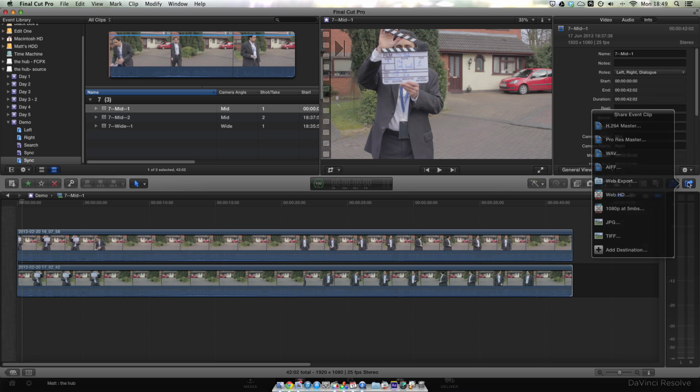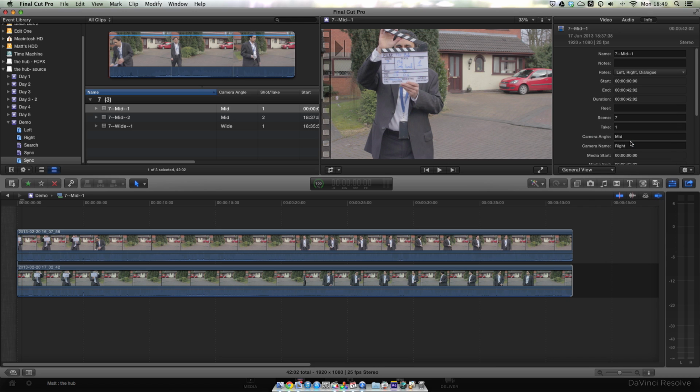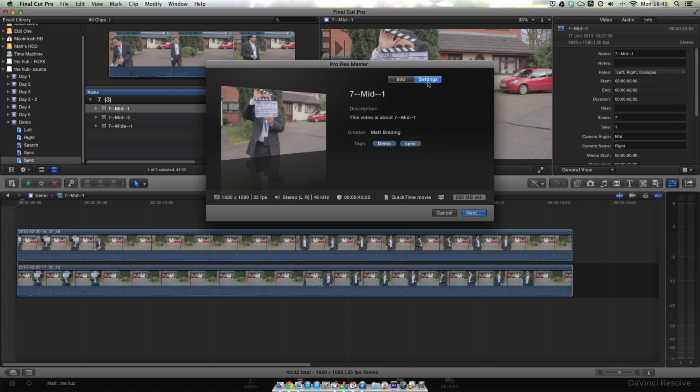Now that we've synchronized our clips, we want to export them from Final Cut. And this is where those roles we used at the start come into play. Because Final Cut lets us export different files depending on the roles in the video. So in our synchronized clip, we have one file tagged right, one file tagged left.